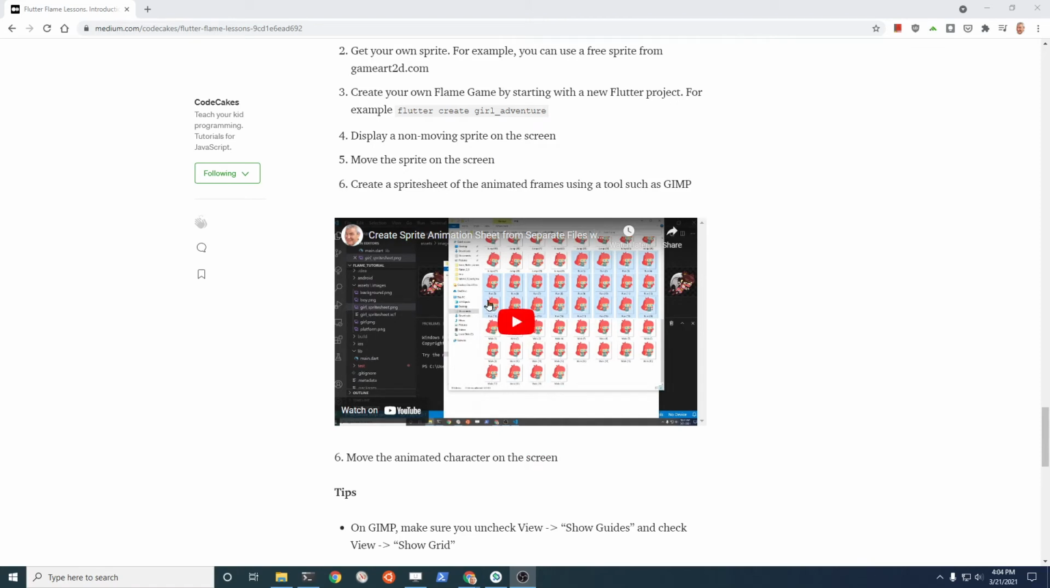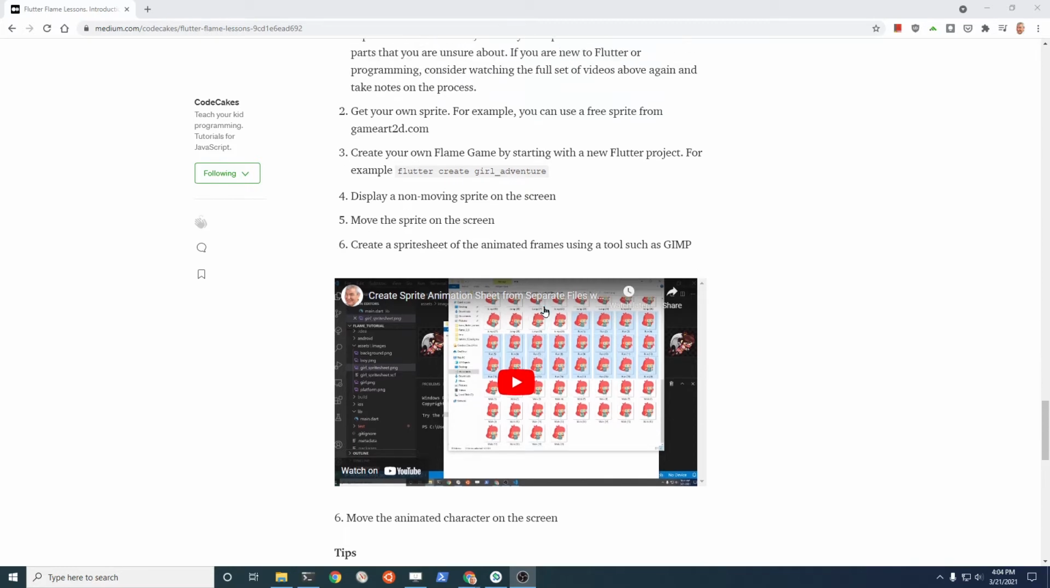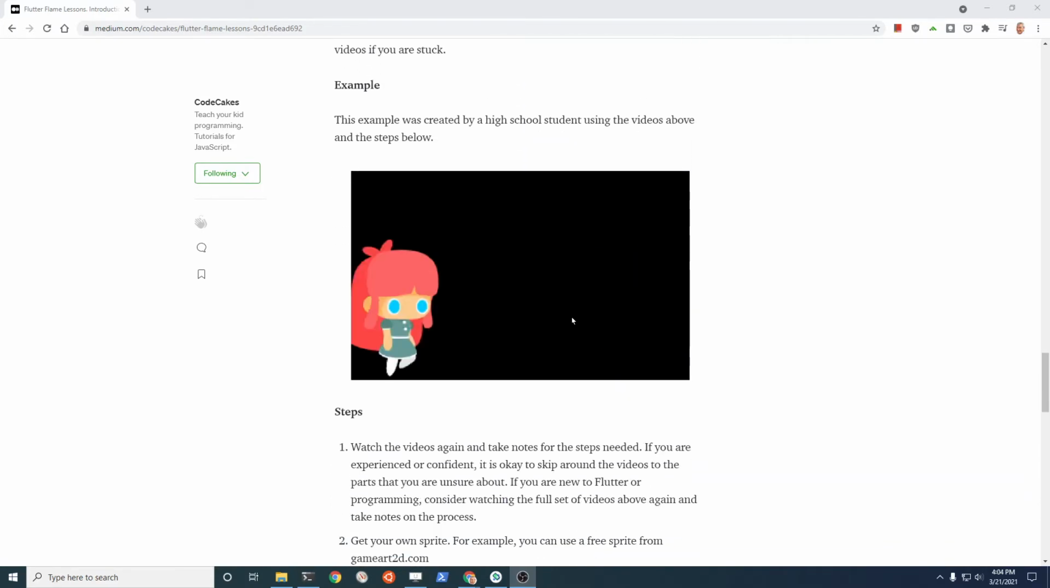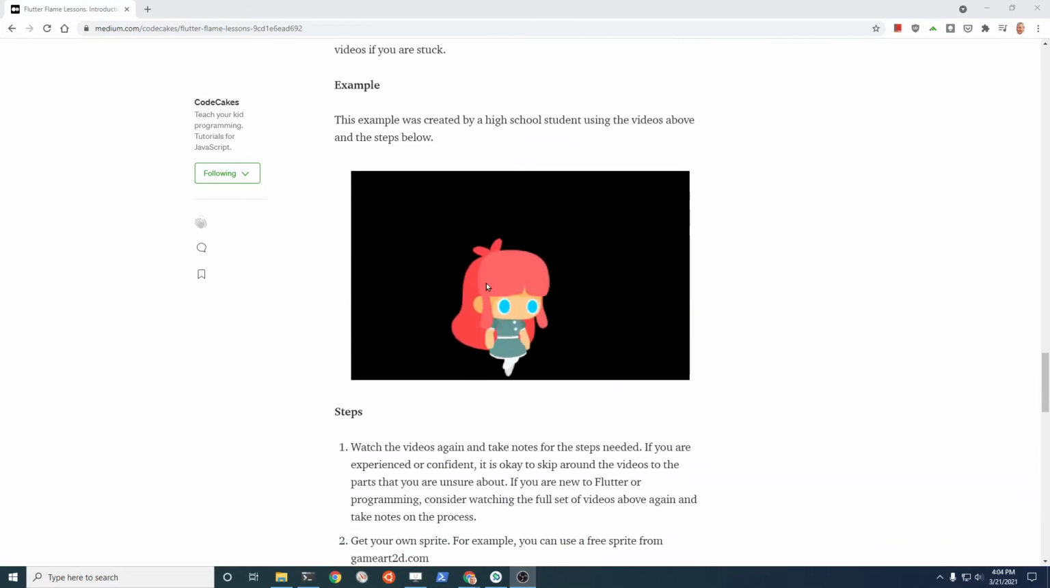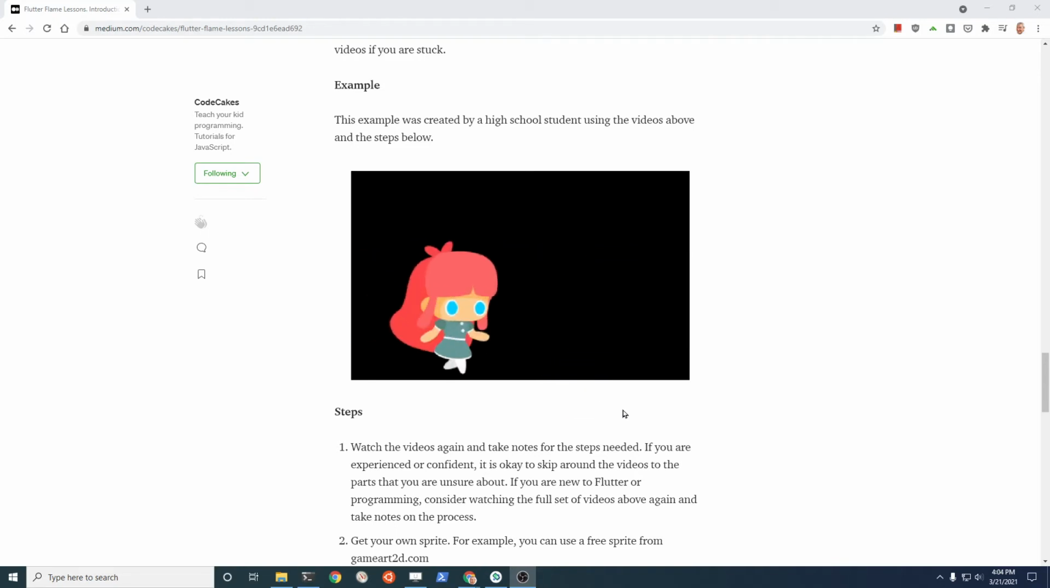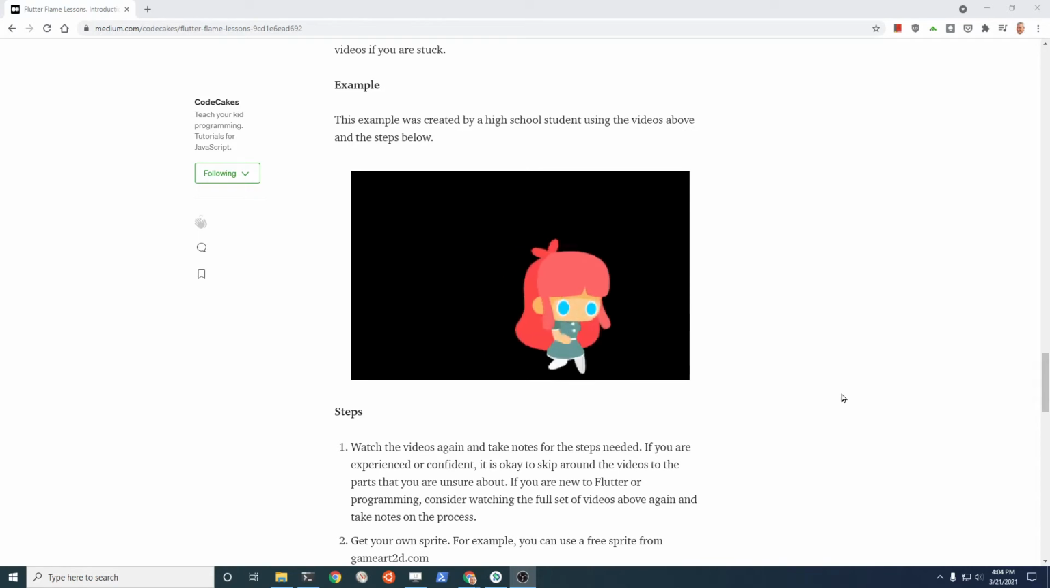This is on how to create the sprite animation sheet yourself using a free and open source image editor called GIMP. You can use another technique, but you will need to create this sprite sheet if you use the assets from the 2D game art site that we're using. This is a completed project using these videos and this challenge from a high school student.